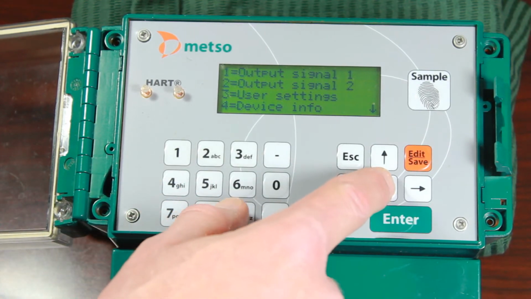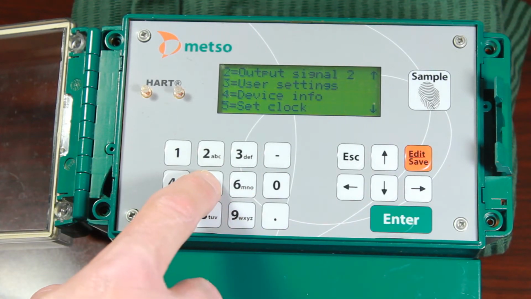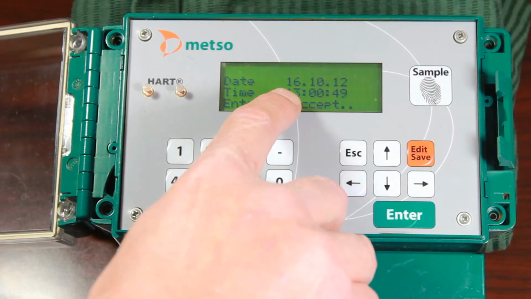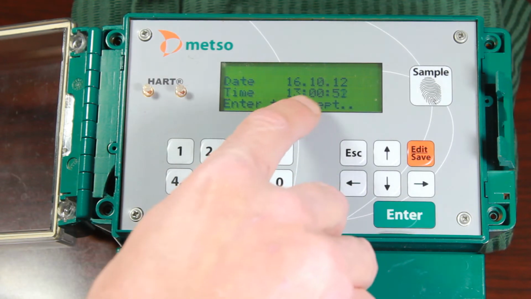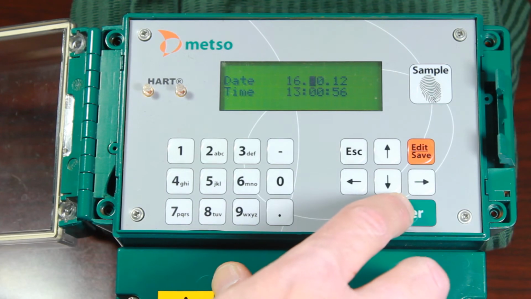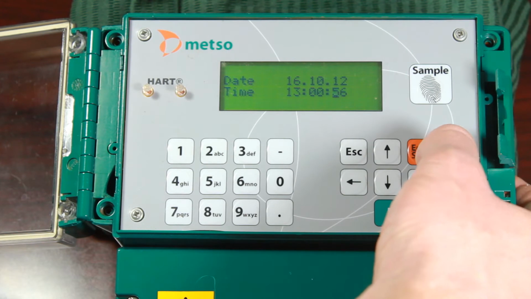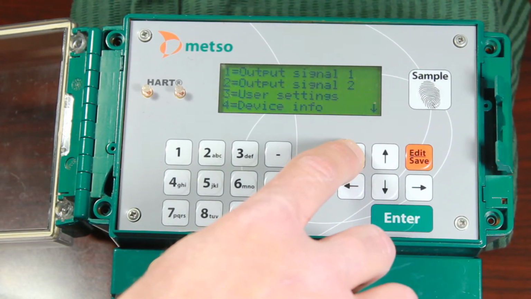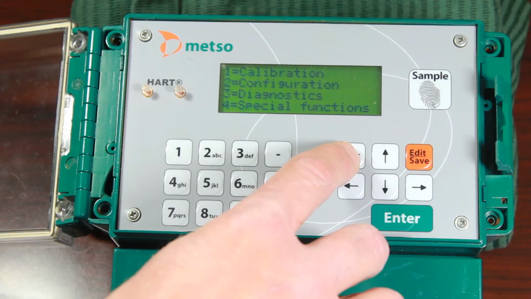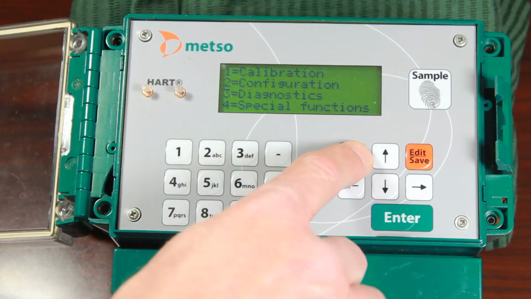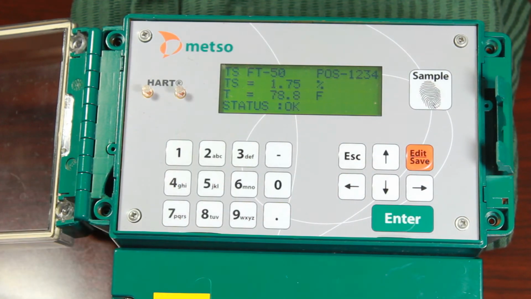Now we set the clock, and it's very important to set the clock. Today is the 16th and is in European format. So it'll be 16/10/12, October 16th, 2012. If you did want to change it, again, you just hit edit, and we just scroll through those and change them if we need to. And the time is accurate. So if any changes were made, we can just hit the save button, hit escape, and now we've configured the Metso TS. Very easy to do.